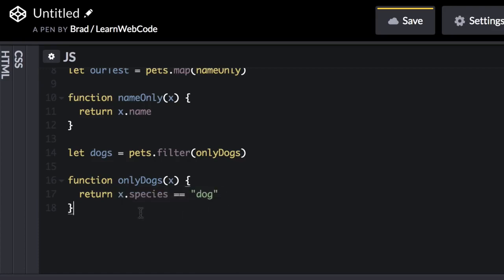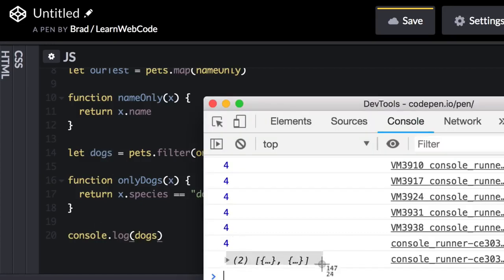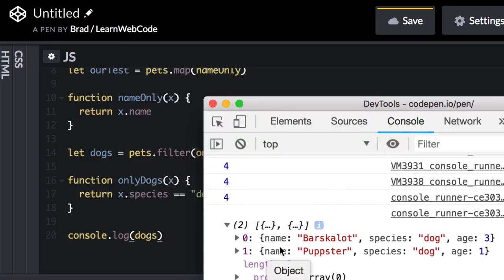So let's test this out. Down here, let's log out to the console our dogs array. So we can say console.log dogs. If we check the console, we see an array with 2 items. If I expand it, awesome. It only contains Barks-a-lot and Pupster.